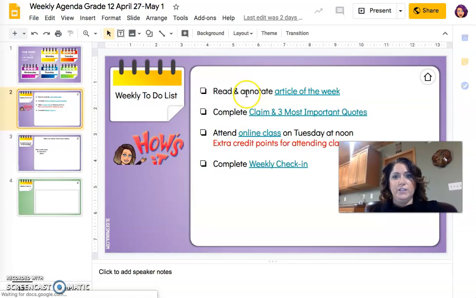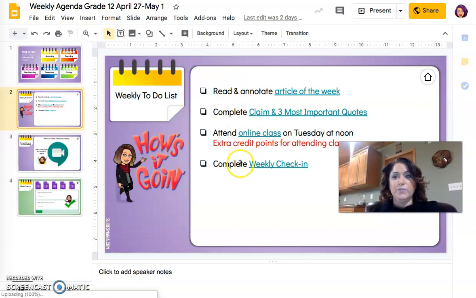So here is just a checklist of what you need to do this week for class. You're going to read and annotate an article, complete the claim and 3 most important quotes, attend class on Tuesdays at noon. You get extra credit points for that. And then as always, we do a weekly check-in. So really you just have to read an article and then pull out the claim and 3 important quotes.